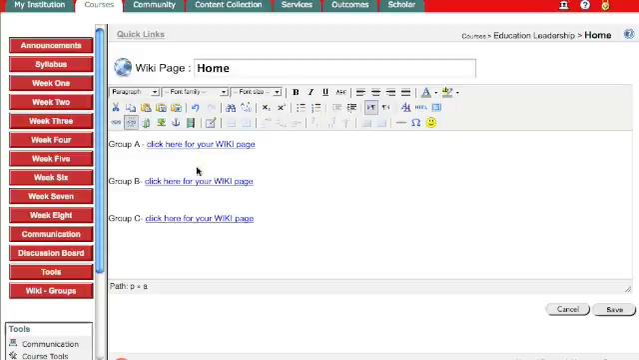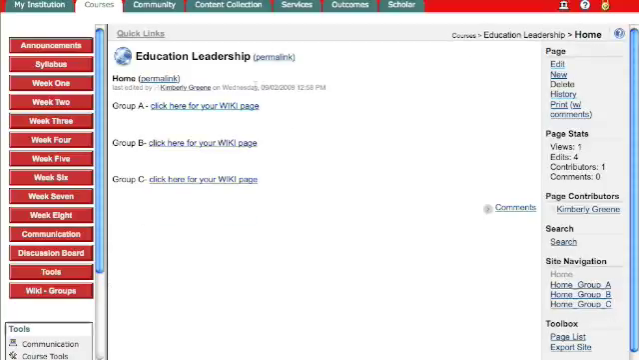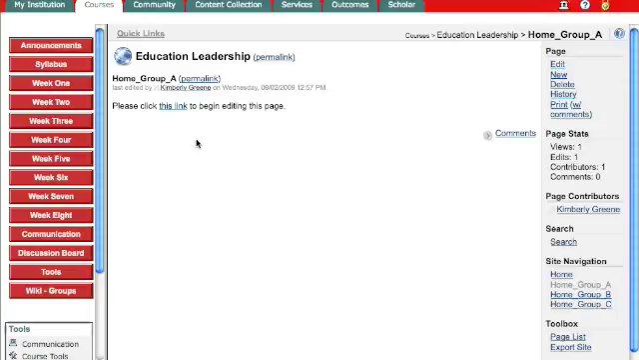Okay, now I've created these hot links, but I must save them to make sure that they work and they're there for the students. Click Save, and you can see right away that they're hot links. So I'll click on the first one. Boom. Here's my home page for Group A.